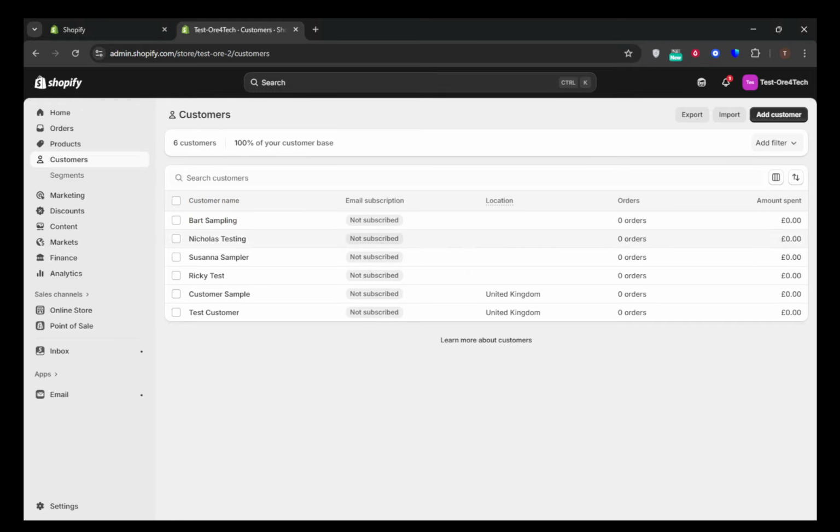And there you have it. Exporting your customer data from Shopify can be straightforward when you know the steps. This process empowers you with valuable insights into your customer base, helping you enhance your store's performance and customer engagement efforts.